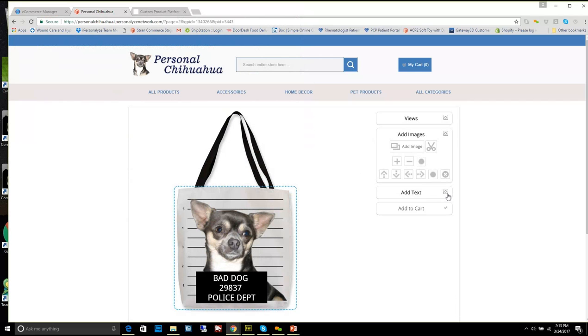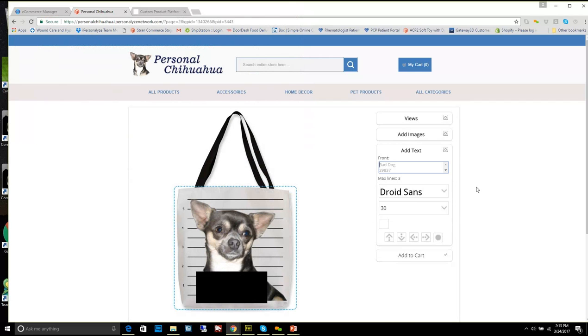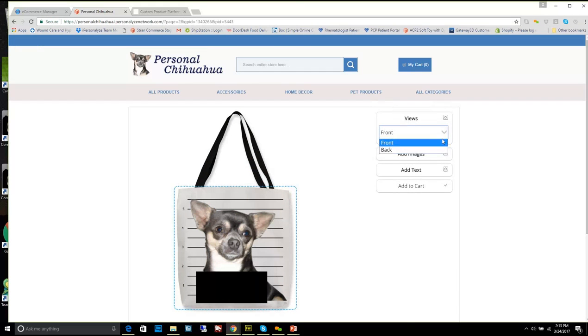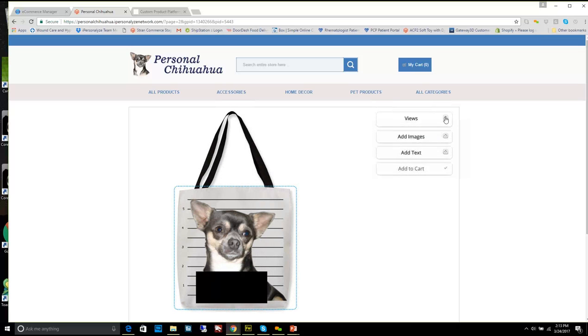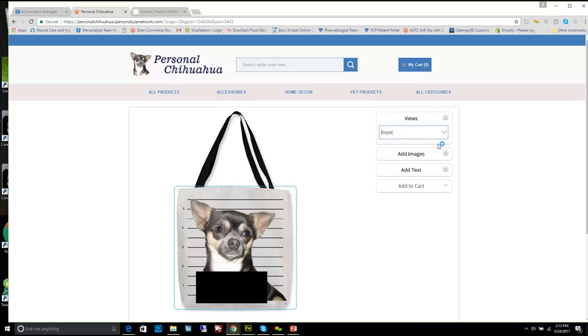And you have the option to change that text to be what you want it to be. And in this case, I have it automatically duplicate that to the back view as well, so that whatever text and image you have on the front goes to the back as well.